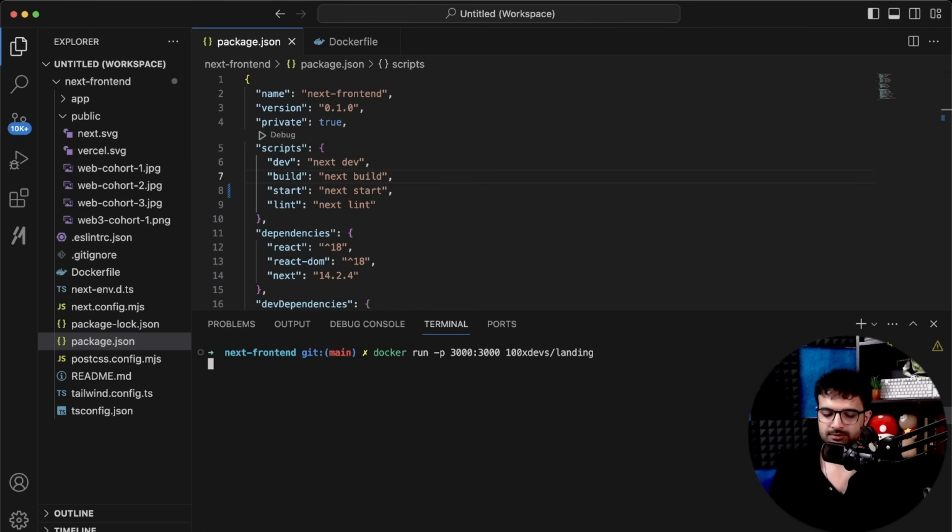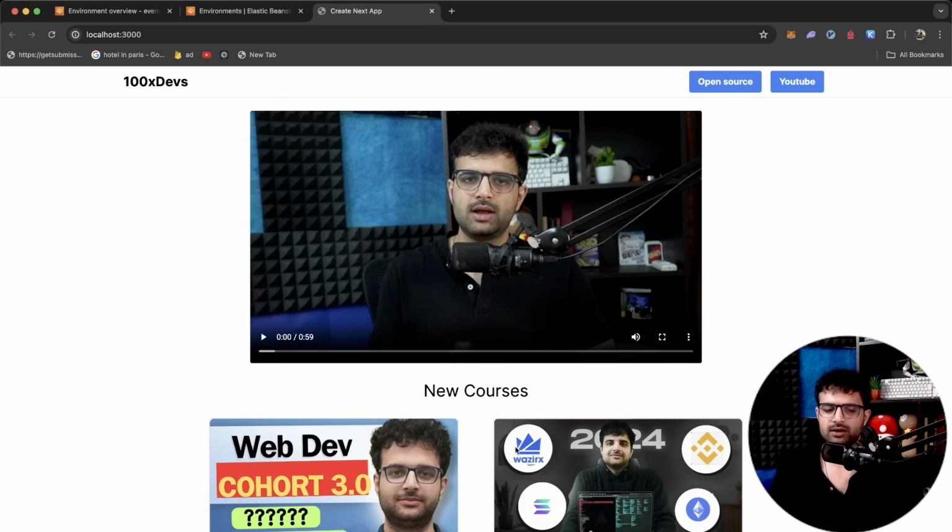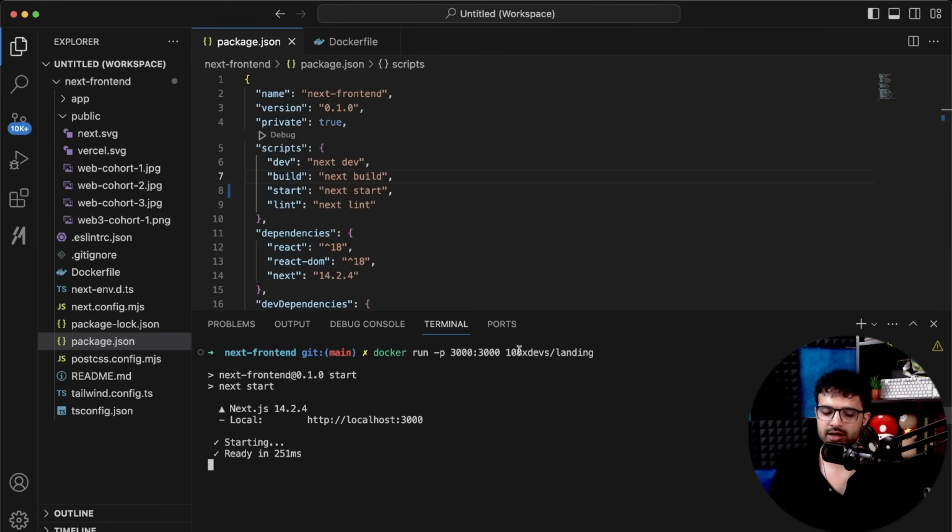Let's try to run it. If I go to localhost:3000, I do see my application. So it seems like my application is containerized correctly. What is my image called? It's called 100xdevs/landing.